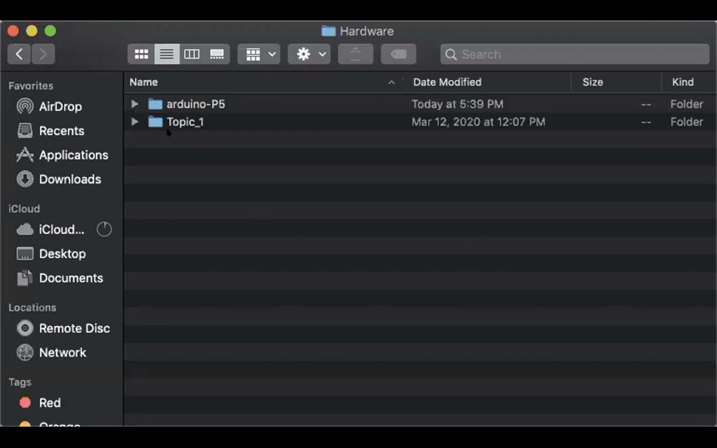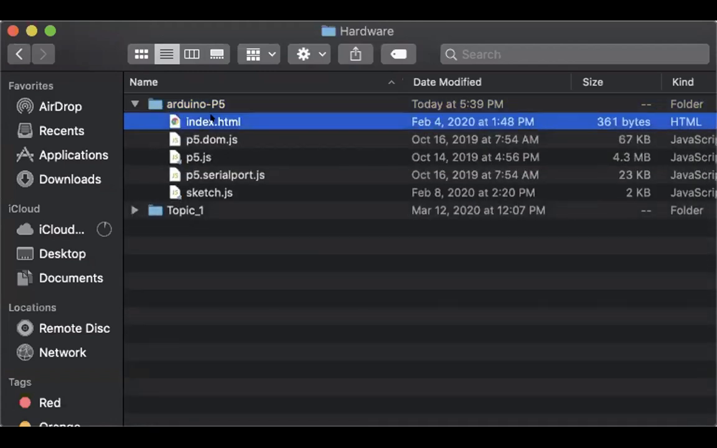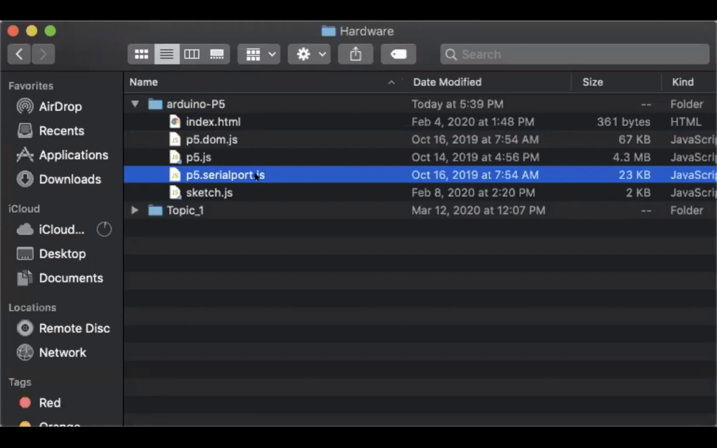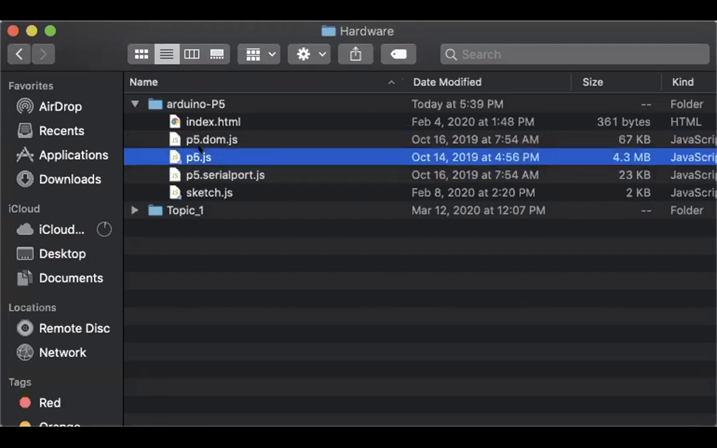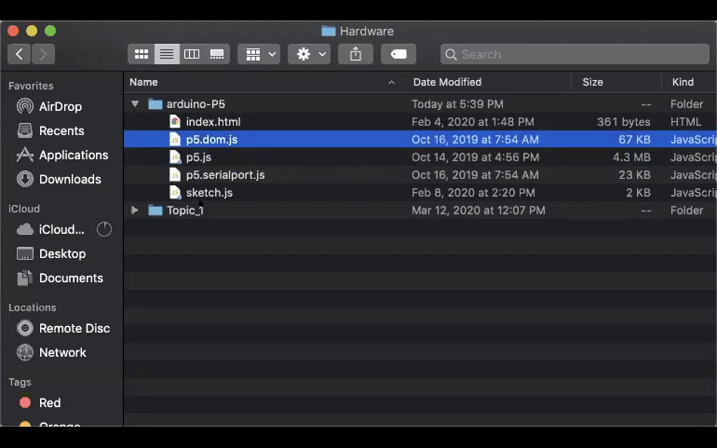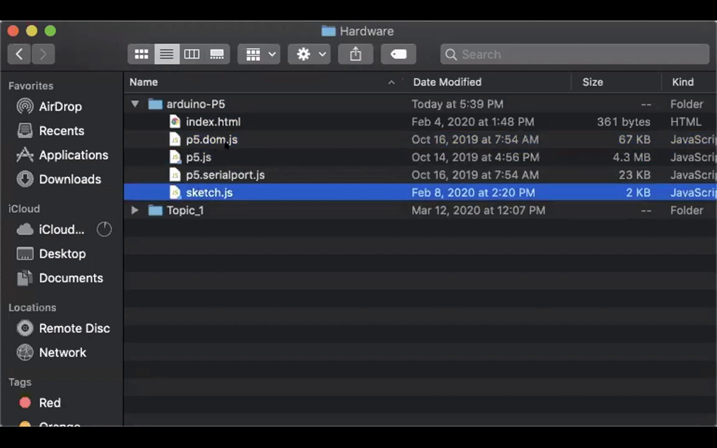Now I have created a folder, Arduino P5, and inside this I have my index.html, same as the one we had in P5. I have the serialport.js over here, I have my p5.js over here, I really don't need this, and I have my sketch file. So these are the things you need for your P5 part.